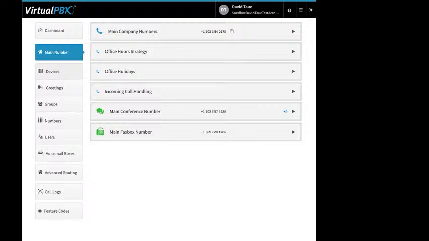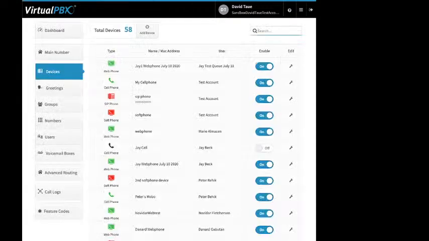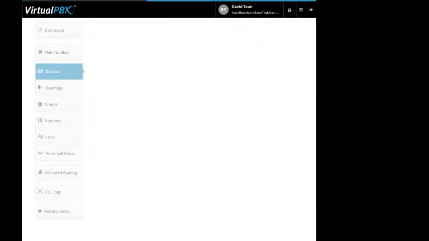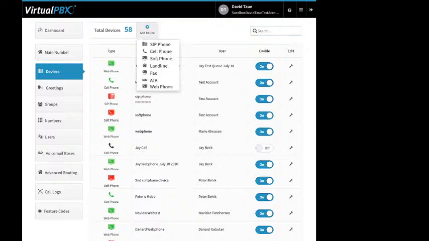All right, let's go on to devices. So devices shows all your devices on the account. Green means it's connected or registered with us. Red means it's not registered. Black means it's been disabled. Let me check something here. All right. Up at the top here, you can click on New Device.